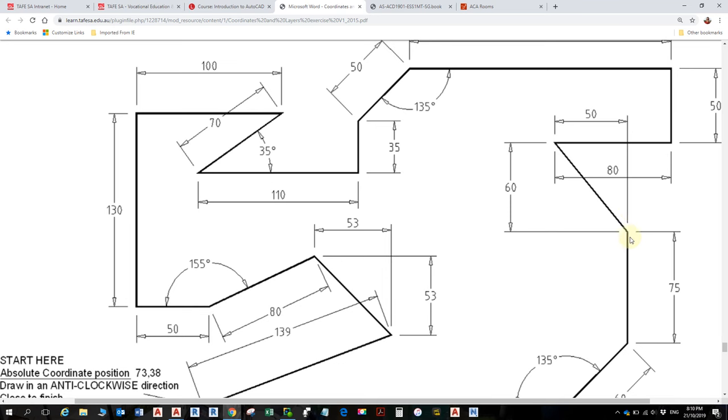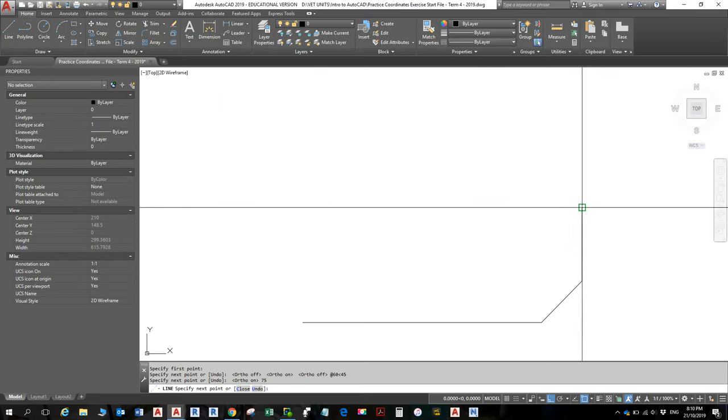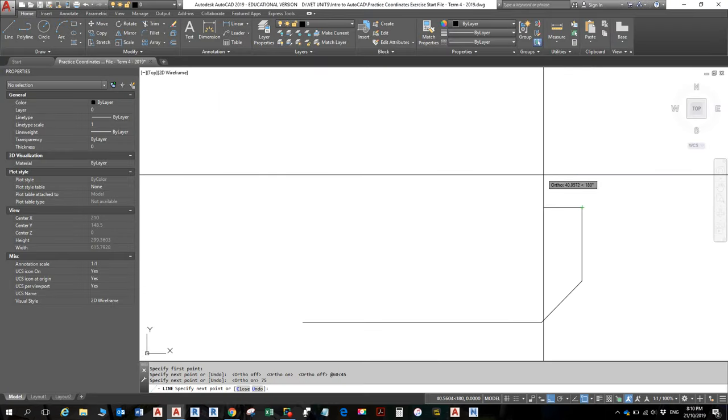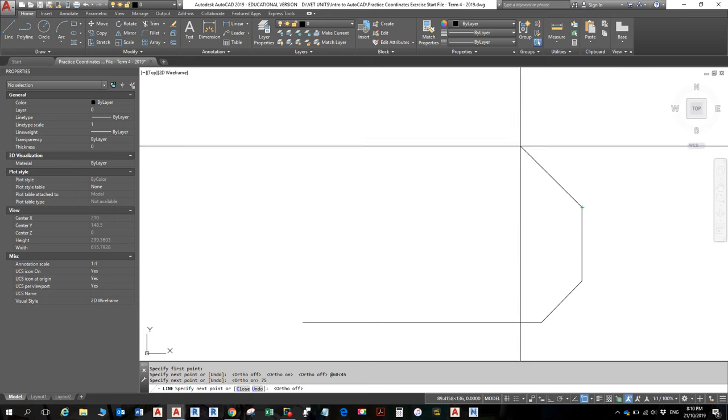We don't have the length of that. We don't have the length of this line here, nor do we know the angle of it. So we have to work with the fact that I just need to turn off my F8. I want to do something like this.